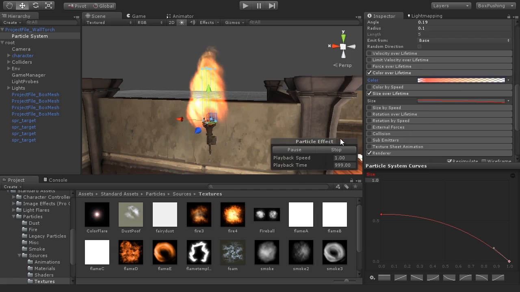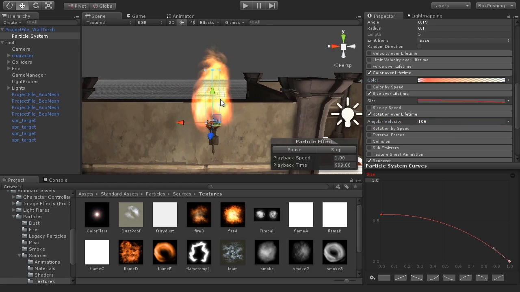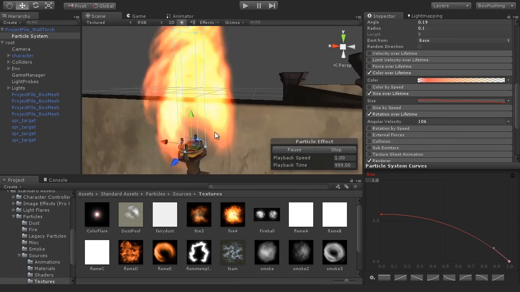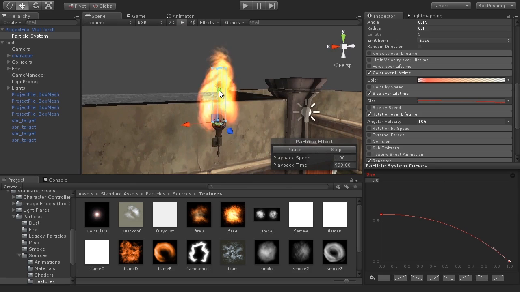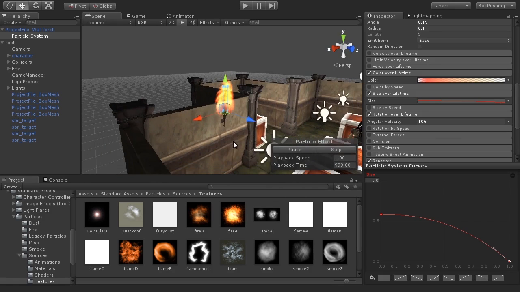I also want to affect the rotation of the particles over their lifetime. So I'm going to click on the rotation over lifetime and enable that. I'm going to set the angular velocity to about 106 to add a swirl to it. And I think that now is looking much better. I might off screen go ahead and tweak it a little bit, maybe changing the particle system up here just a little bit like that. But I think overall that's looking pretty good.